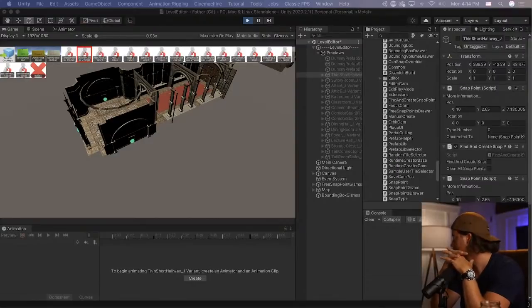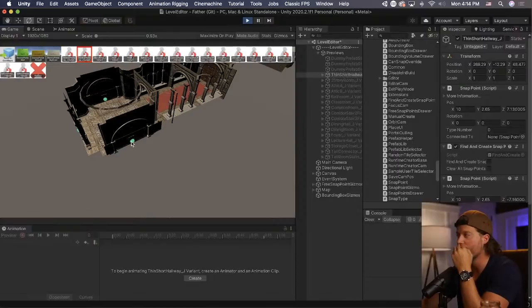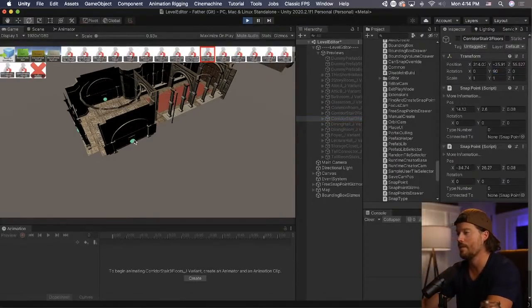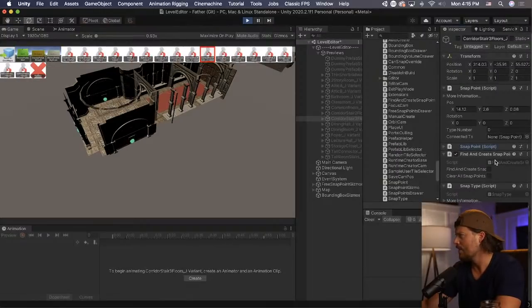Let's think here. AJ says, what happens if you change the rotation value? Okay, we could try that. So there's the corridor. We're going to change this to 90. Okay, it gets reset. That's what happens. Interesting, it even resets the values completely. So there's no way to rotate them. That's really frustrating.